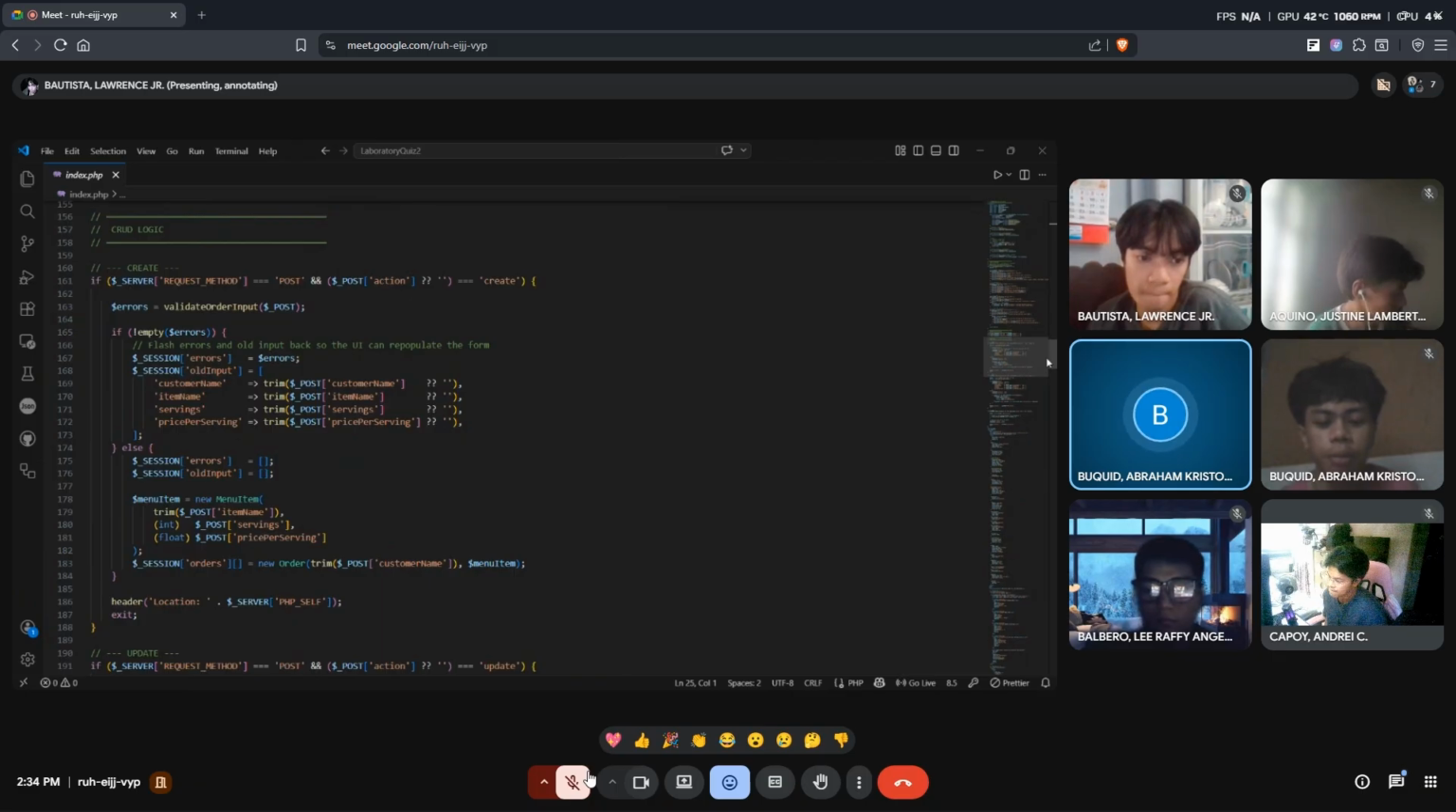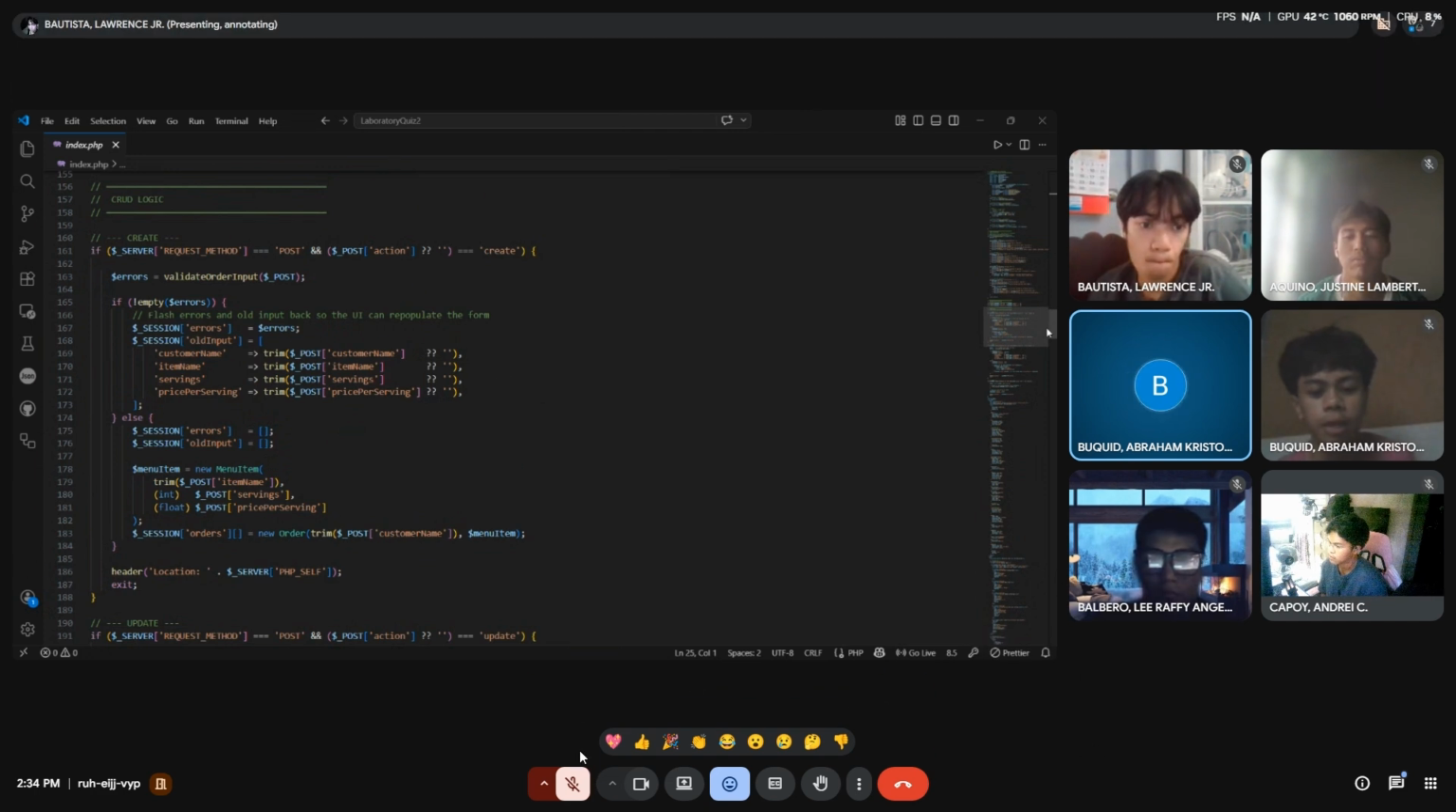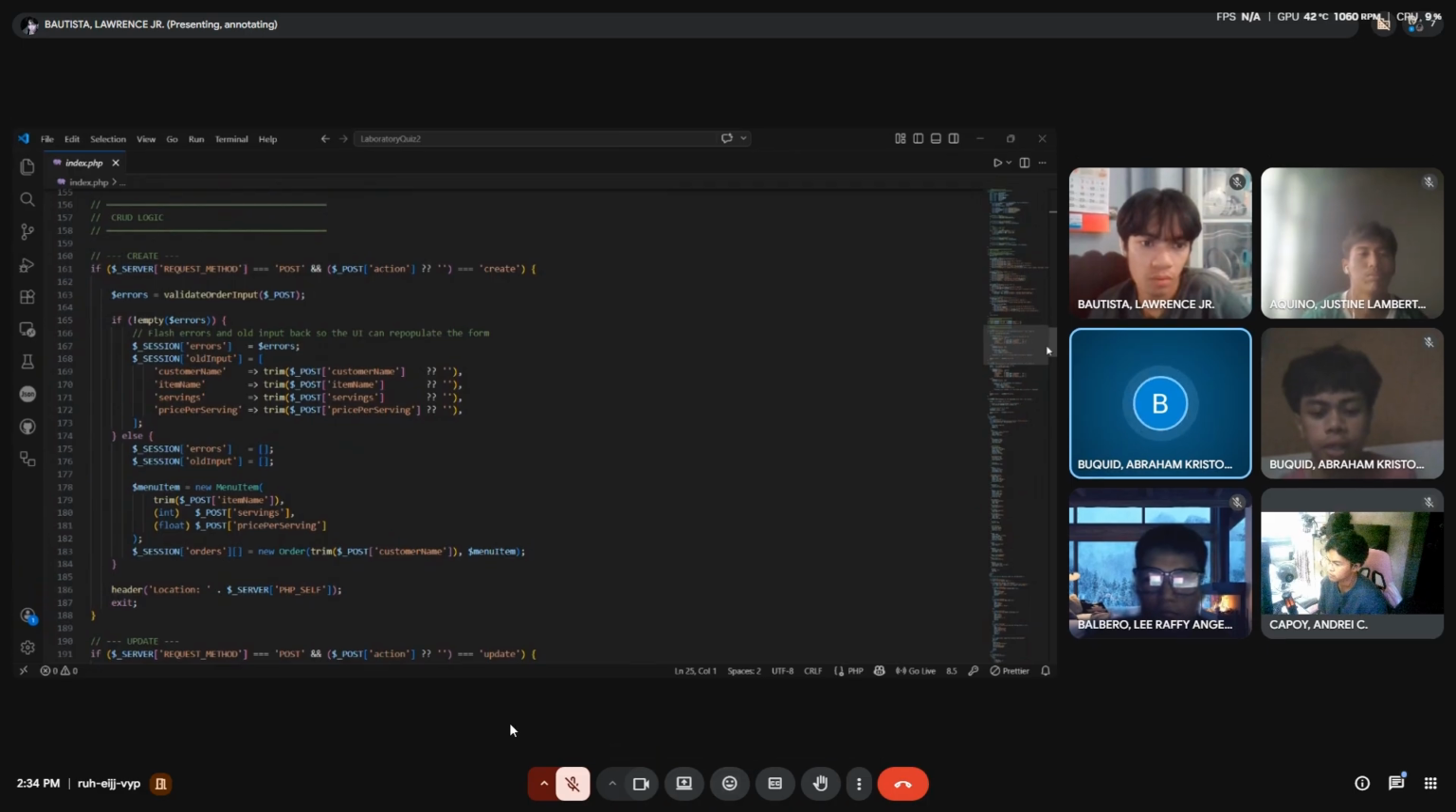The question mark operator is used to provide a default value in case the action is not set. If both conditions are true, the program proceeds to validate the input by calling the function validate order input post. This function returns an array of errors if there are invalid inputs. Next, the code checks if there are errors using empty errors. If errors exist, they are stored in the session using session errors. At the same time, the user's previous inputs are also saved in session old input.